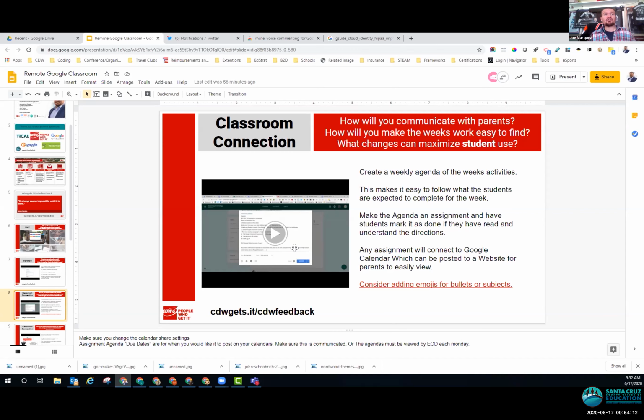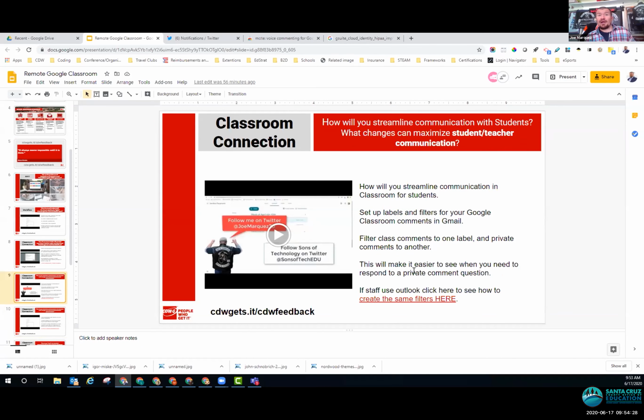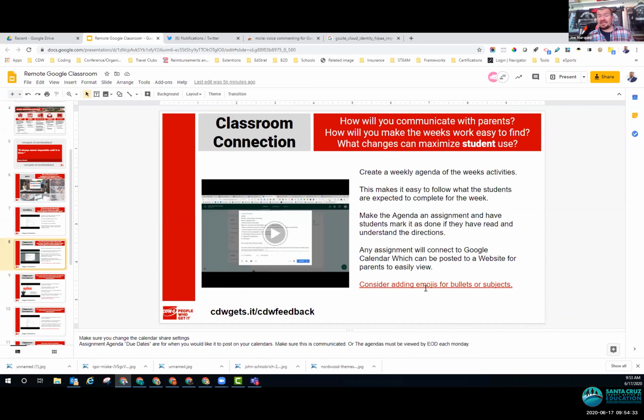It saved them a lot of time because they didn't have to send emails home and post to their Peach Jar or their school wires. It just did everything for them. So that is a great option. I also have a link on how you can utilize the emojis, step by step. You can share with your teachers how to use emojis for bullets and iconography.